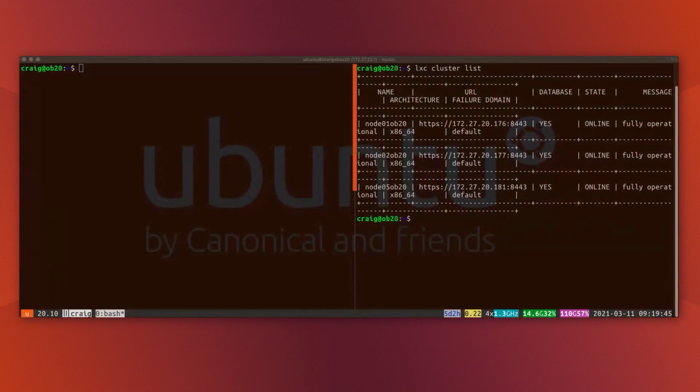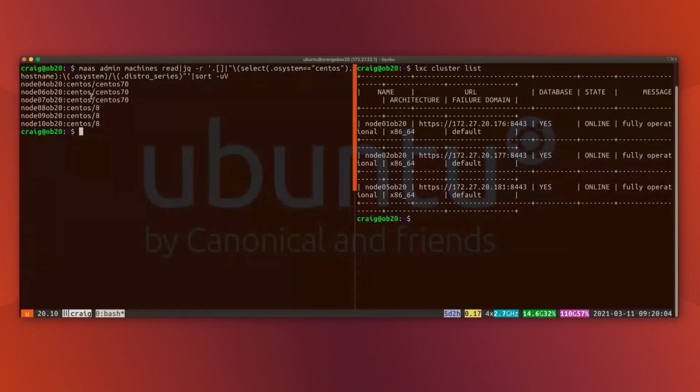What we're going to do here is a little bit of bash scripting to get a list of our machines. If I run this command, I want to see what all my CentOS machines are that I've installed out there. I just run the MAS CLI, and I'll do a little bit of jq parsing just to limit the JSON output. So these are the machines out there: 3 CentOS 7s, and these are the CentOS 8s.